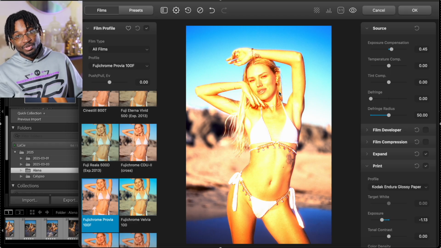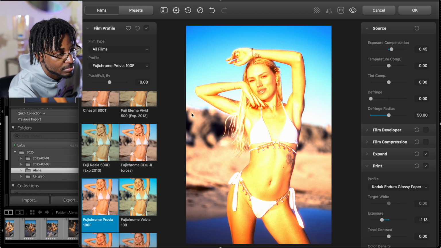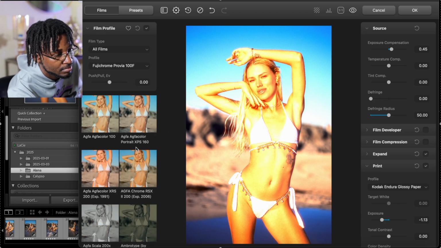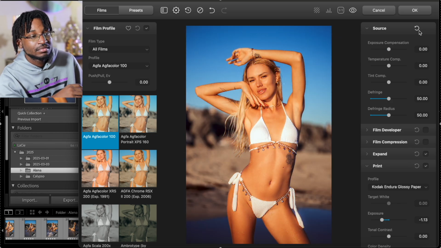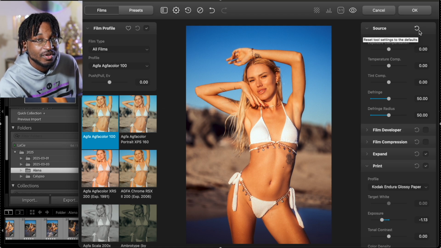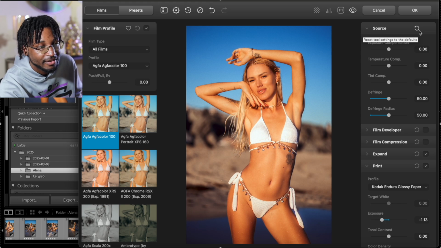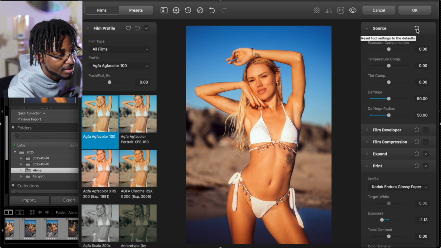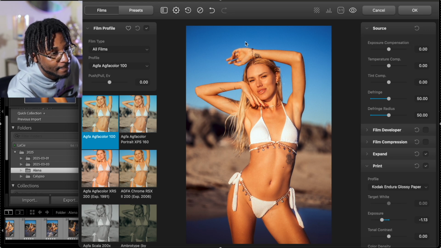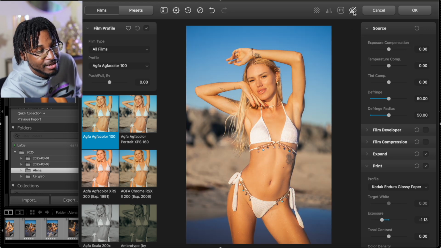Now let's see how some portrait photos would look. So again, the photos were in the last settings that it was in, but all you have to do is just hit this reset tool and it resets all the settings. And let me just show you the Lightroom edit. So that's the Lightroom edit.